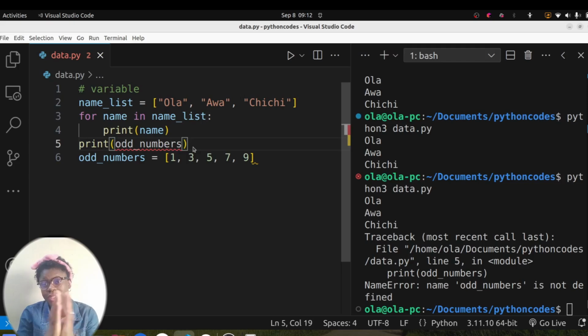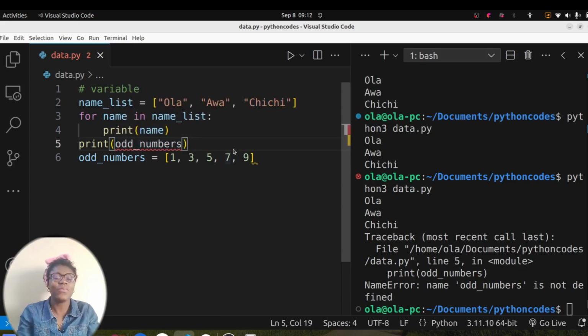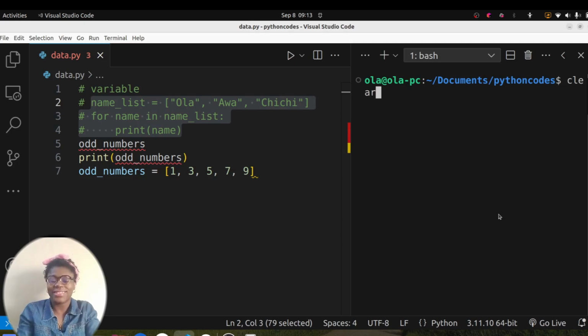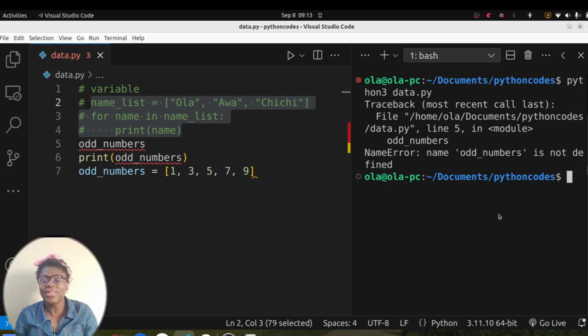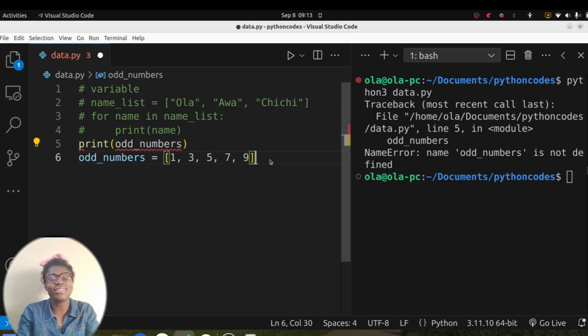So your variables have to be defined before they are used. So you have to assign data into your variable, then you now use them. When I say assign data into your variable, if I come here and say odd numbers, and I ask Python to run it before giving it data, Python is still going to complain. You have not defined the variable by just saying odd numbers. You do your definition and assignment in one line. So you say odd numbers equal to something. So at that point, you have defined your variable and assigned data to it.